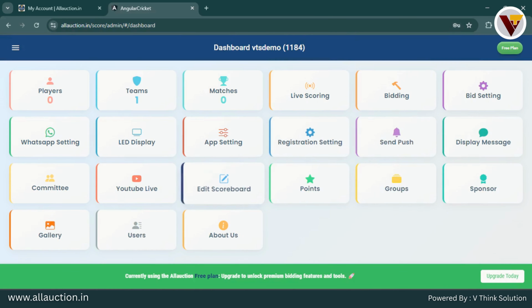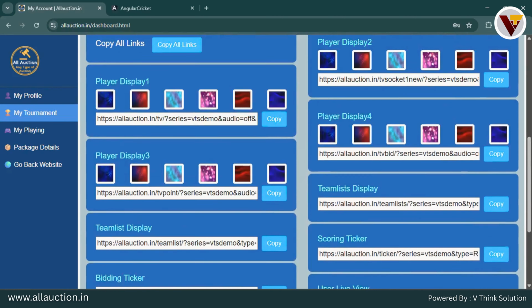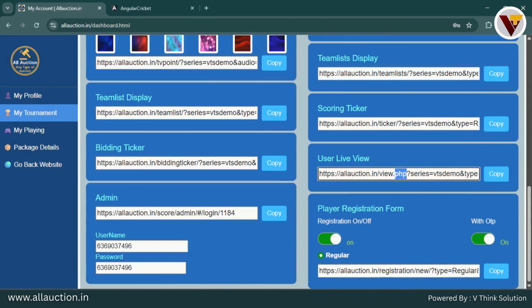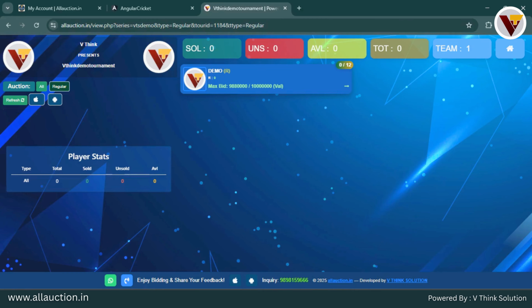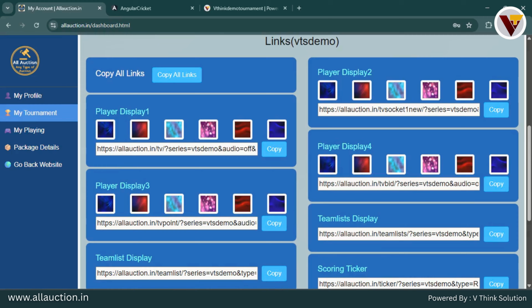Here, this is the dashboard. Here you can see all the options to add players, details, teams, etc. Next is user live view. This URL you have to provide to the team owners so they can see the live status of auction, available player, sold player, etc. Next, TV screen.